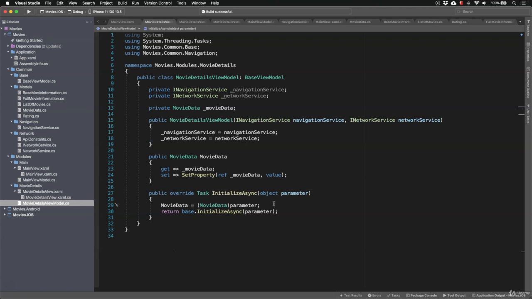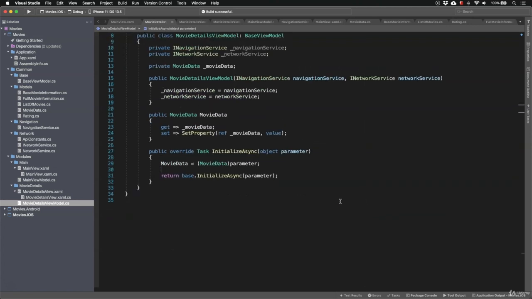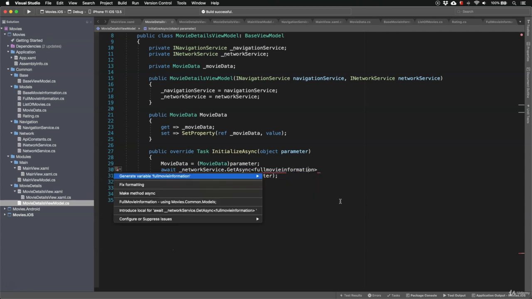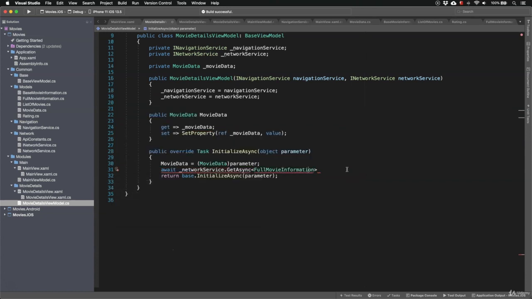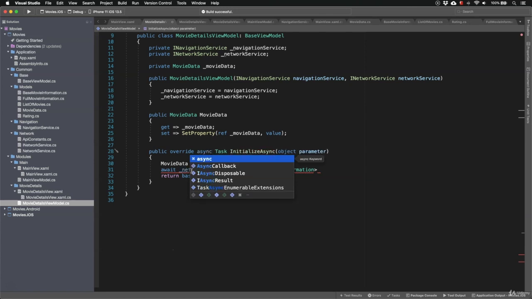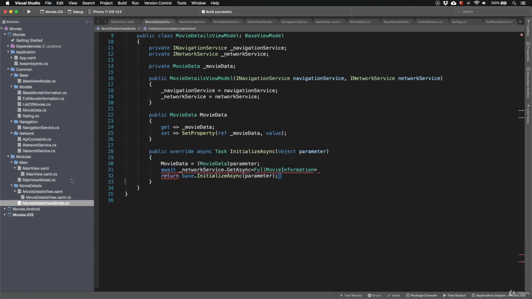So now in our initialize async method, we want to call the network service get async, and we want to get full movie information. So we are missing async, and we don't need this anymore. But what we need is a URL to the full movie information.